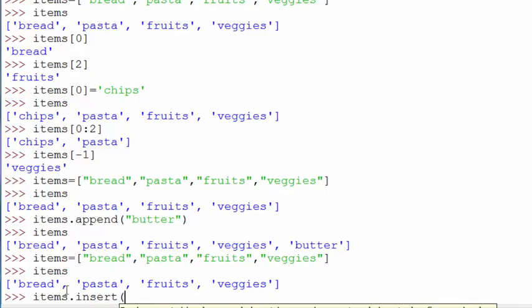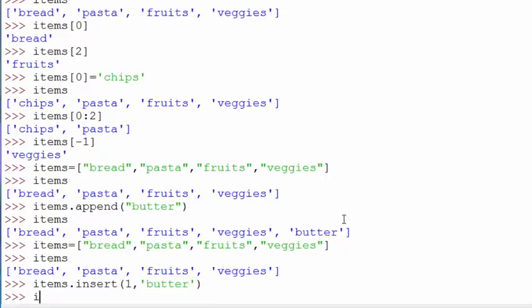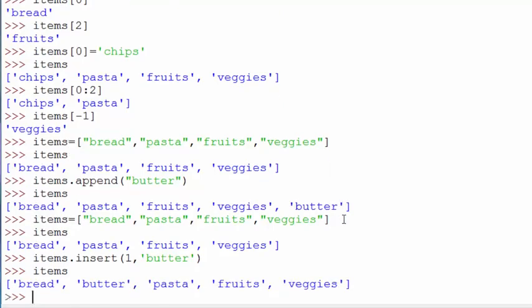Bread is 0, so at 1 is the location where you want to insert it. So butter, and enter. Let's see what we got. Voila. So after bread, now I have butter.